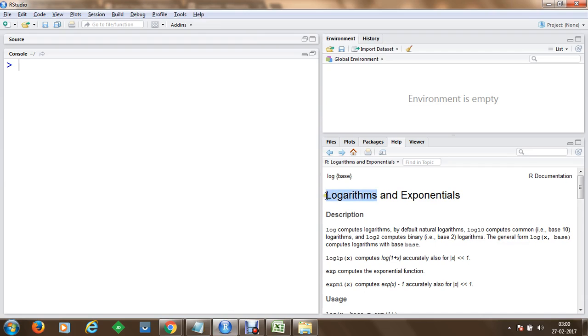In RStudio, logarithms and exponentials can be easily computed using the log function. The log function allows you to compute natural logarithms, common logarithms, binary logarithms, and you can specify any specific base as well. In order to execute that, I would like to take a sample logarithm of 64 with base 2. So I would like to compute the logarithm for 64 and the base will be binary 2. Once we execute that, you get the value 6. So this means 2 raised to the power 6 is equal to 64.